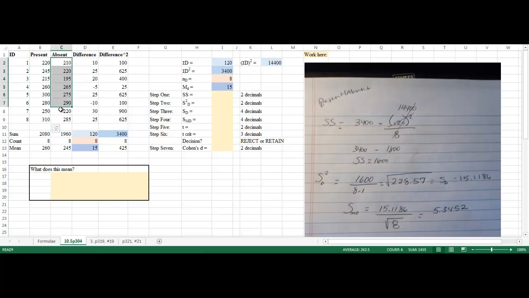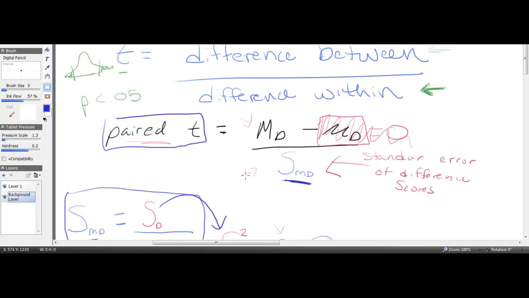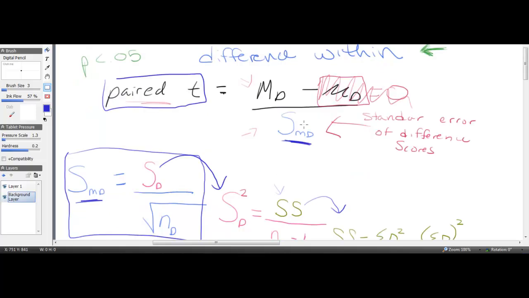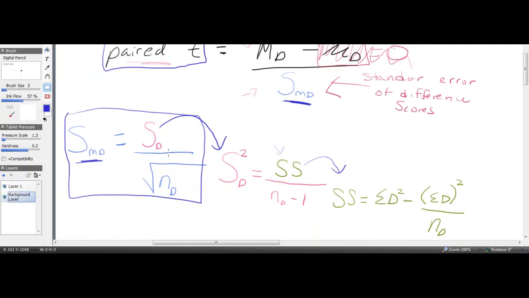So we have two different times that we're observing the same people. These are related samples, they're paired samples, so we need to calculate that statistic using this formula right here, the mean difference over the standard error of the mean difference. Now, you could see here we have to calculate the SMD. To calculate the SMD, we have to calculate the SD to get there.